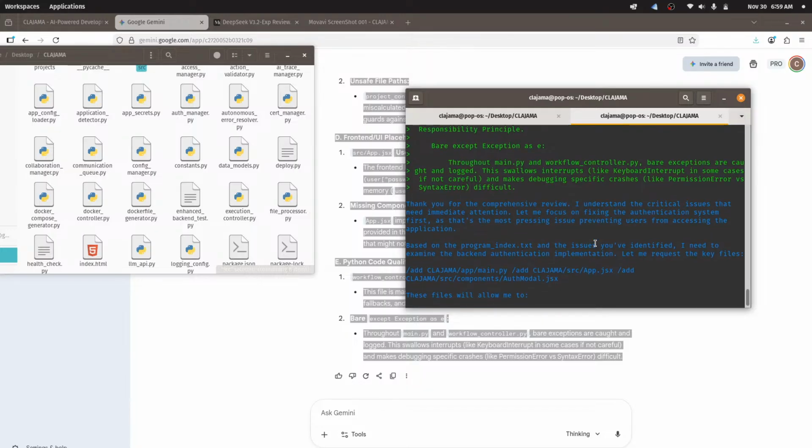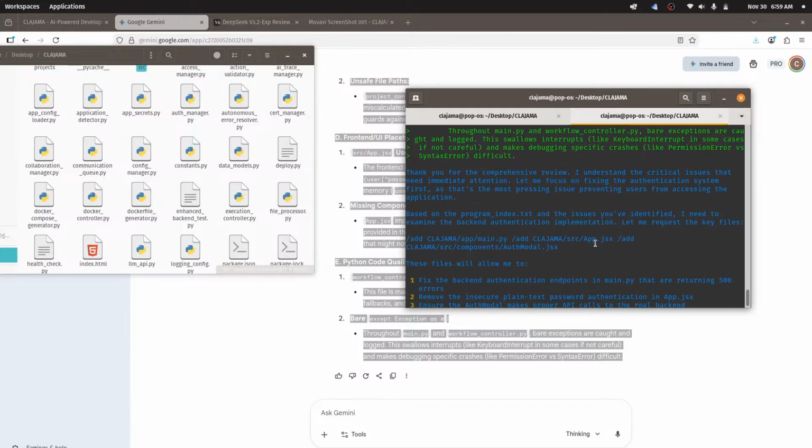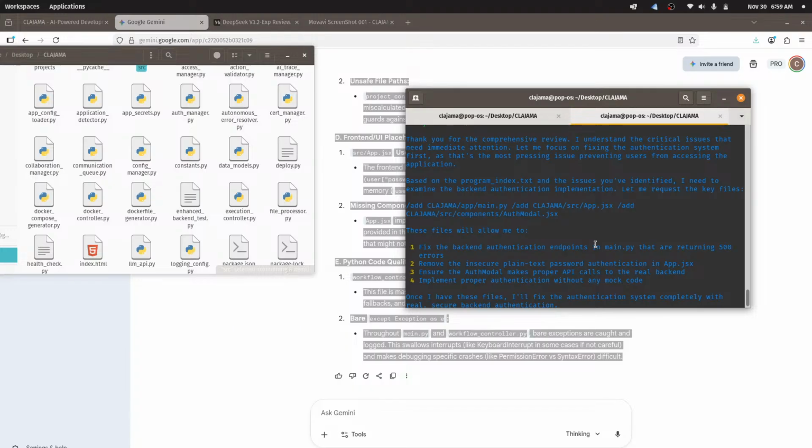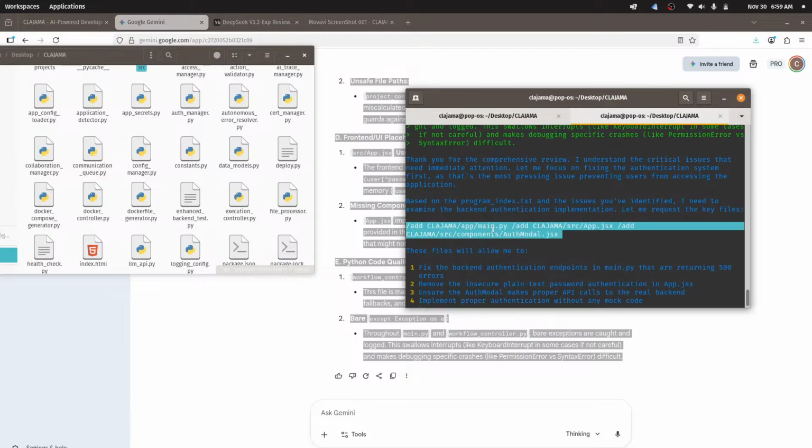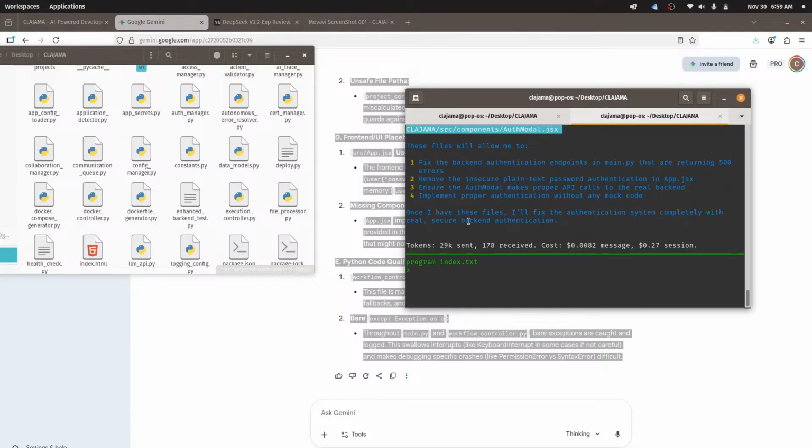Thank you for your comprehensive review. I understand the critical issues and the issues identified. I need to examine the backend authentication. Alright, so it's already told me what files it needs. That makes it so much easier for me. I just do a paste.